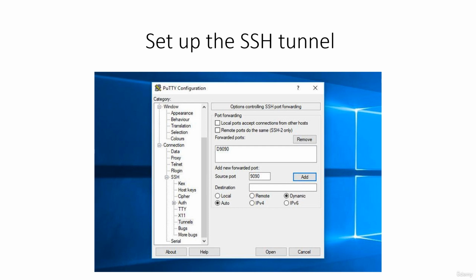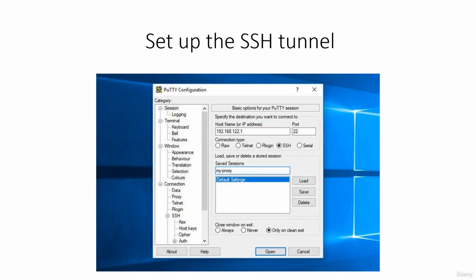What you have to do now is go back to the session page and save the settings so that you do not need to enter them each time. Make sure you save it with a name in the saved sessions field here, and click Save.